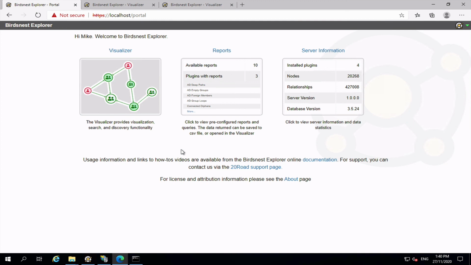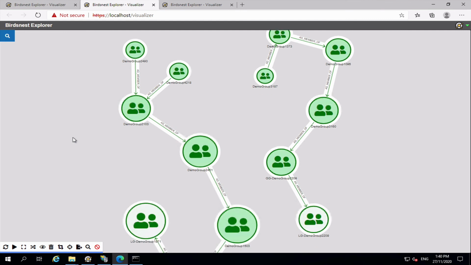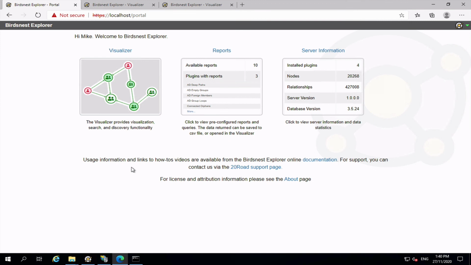And then there's also going to be videos for using the visualizer, which are things that I've just briefly touched on here. So how you do searching, how you do advanced searches, a little bit more detail about reports and all of that kind of thing. So keep an eye out for those videos. I'll post them as soon as they are available. Birdsnest Explorer, if it's not out as you watch this video, it will be out very soon.